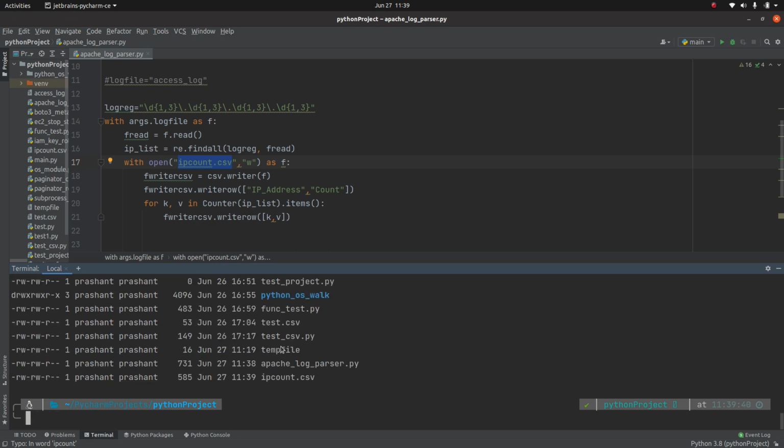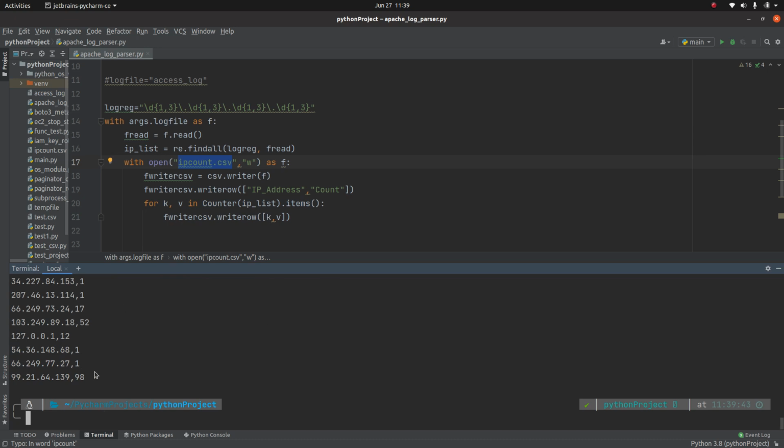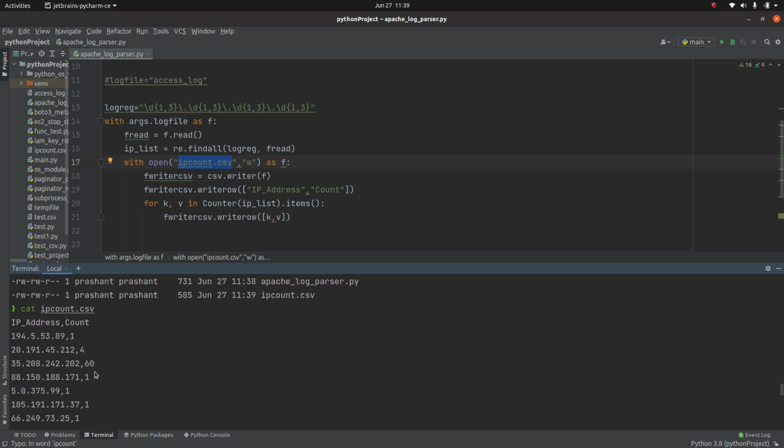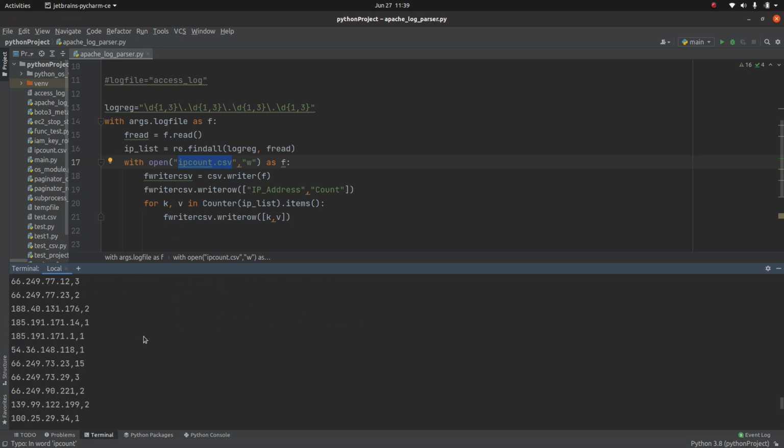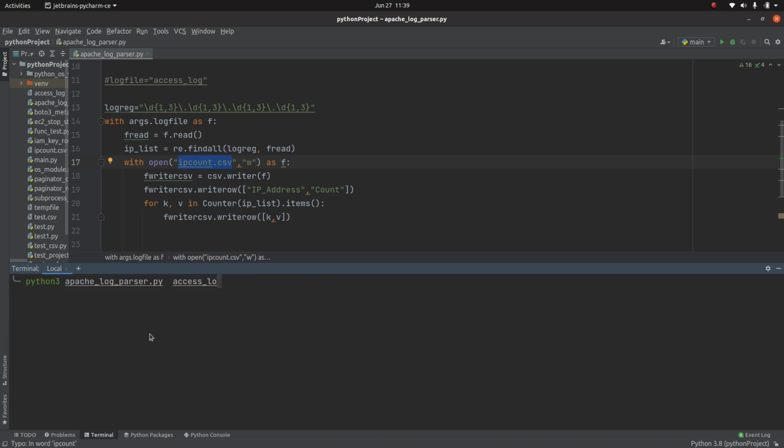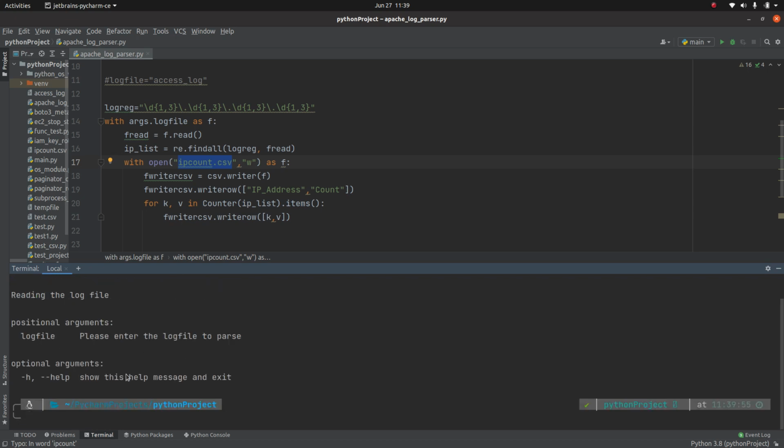Now if I go here, you will see it has a similar output, but the only thing is now we have a more user friendly way to run our script. Okay, so here you are giving the positional argument, log file, all this information.